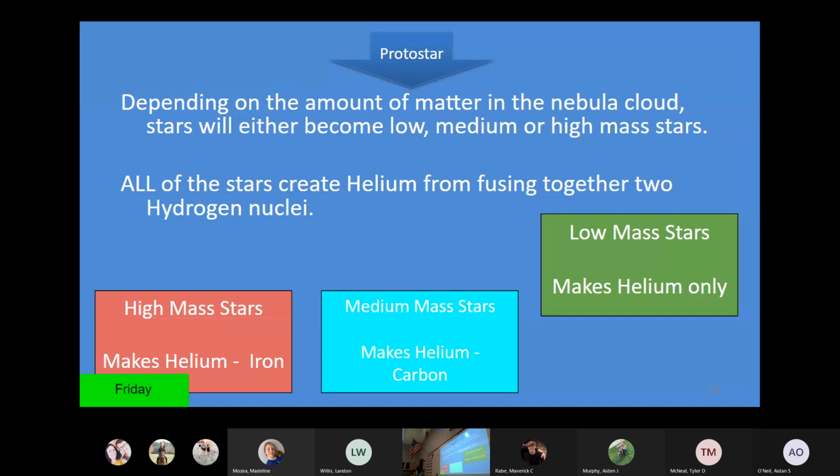So the low mass star can only make helium itself. Okay, so that's 2 protons. Remember, stars are hydrogen, 1 proton. You have enough gravity, put 2 protons together, you make helium. All right, so that's really all that low mass stars do.